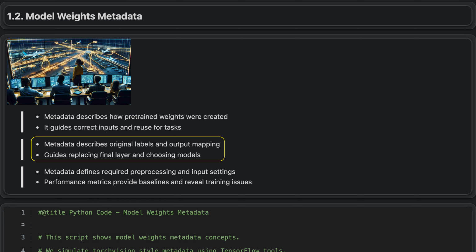Understanding the original label space in a model's weights metadata is essential when adapting a pre-trained model to a new task. This metadata tells you how many classes the model was trained on and in what order, so you can correctly align its outputs with your new labels. Knowing what the model originally learned to distinguish helps you judge how well it might transfer, such as when moving from consumer object recognition to retail tasks or from satellite imagery to land classification. This context guides you in selecting the most suitable pre-trained model variant for your specific application.